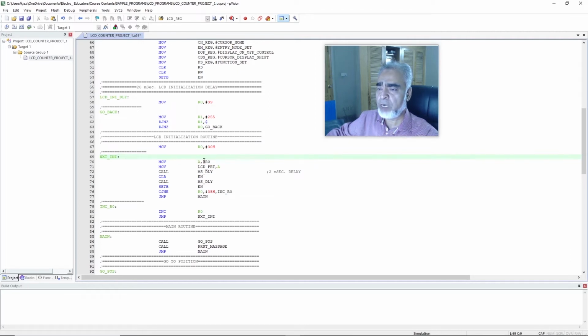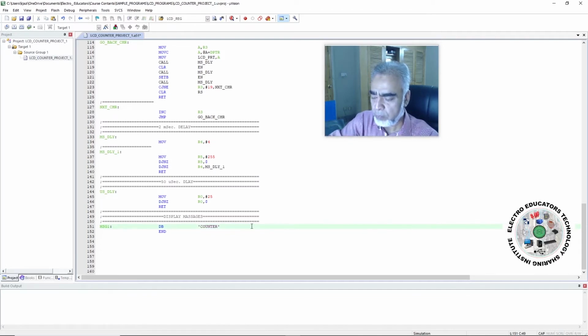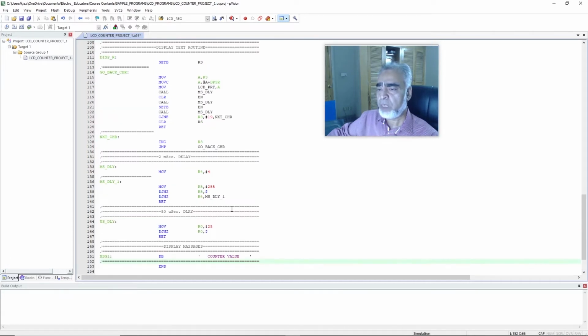MOV A, @R0. Now here in message 1 we'll change the text that is counter value. So here we will write counter value. And we will adjust the length of the message for 20 characters. So here we will add some blank spaces before and after this text. So here we have adjusted the length of the message for 20 characters. And now we'll compile our program and we'll check the result of our program on Proteus software.